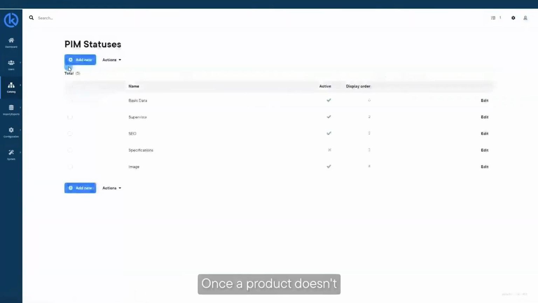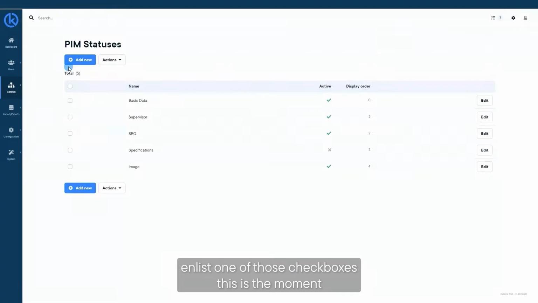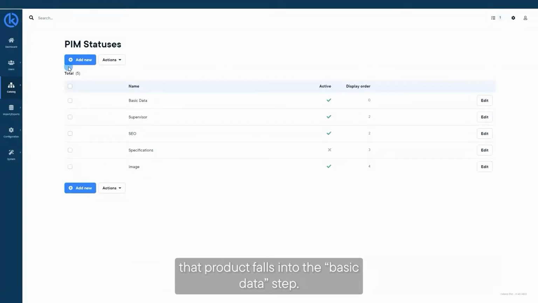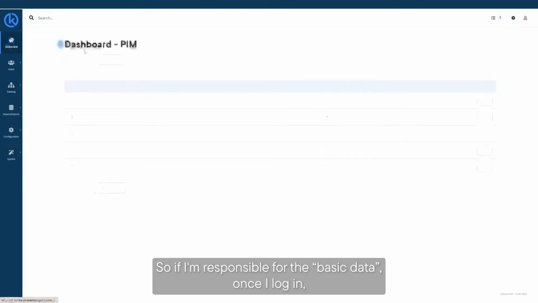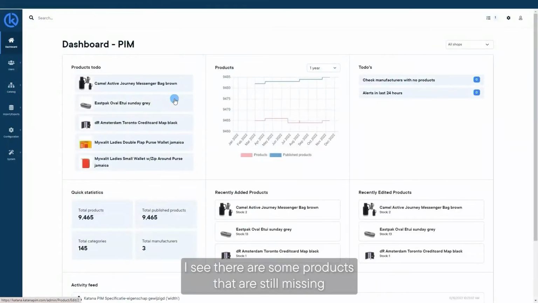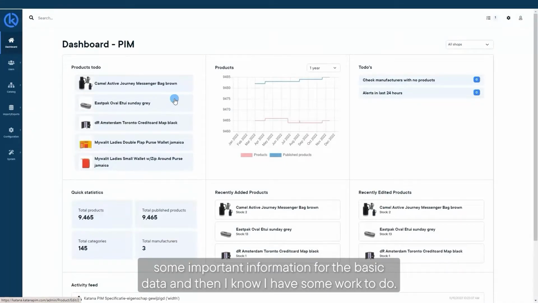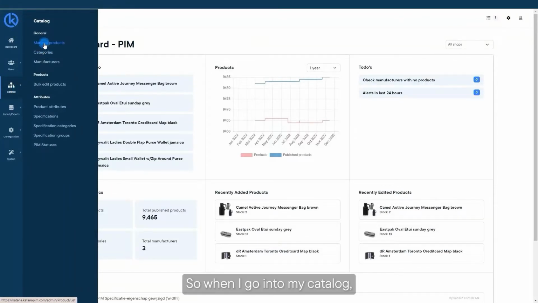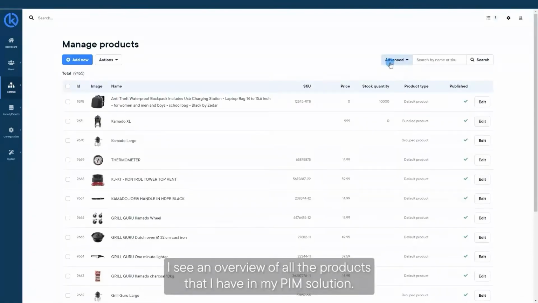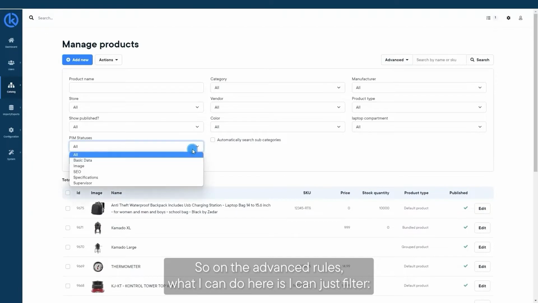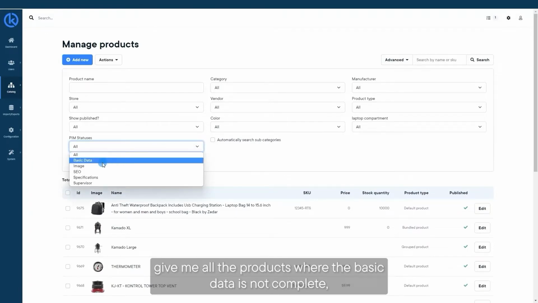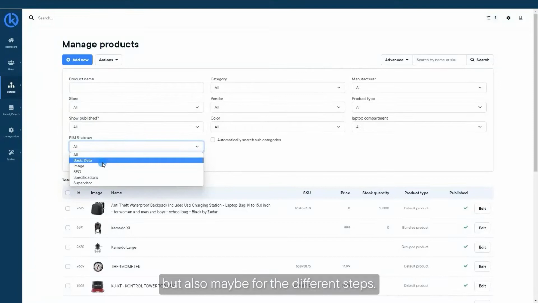Once a product doesn't enlist one of those checkboxes, this is the moment that product falls into the basic data step. So if I'm responsible for the basic data, once I log in, I see there are some products that are still missing some important information for the basic data, and I know I have some work to do. So when I go into my catalog, I see an overview of all the products that I have in my PIM solution. So on the advanced rules, what I can do here is I can just filter, giving all the products where the basic data is not complete, but also maybe for the different steps.